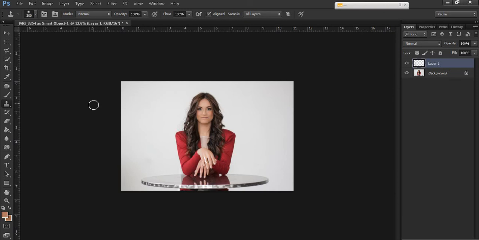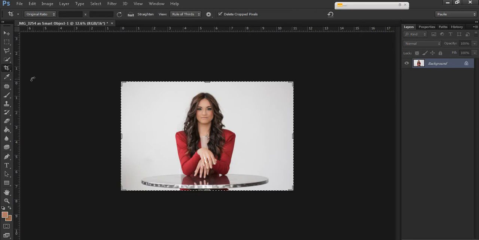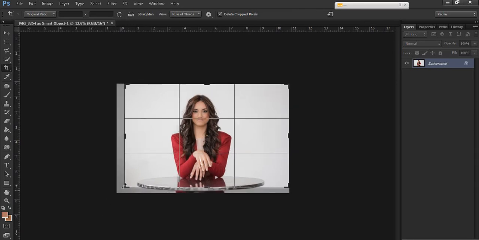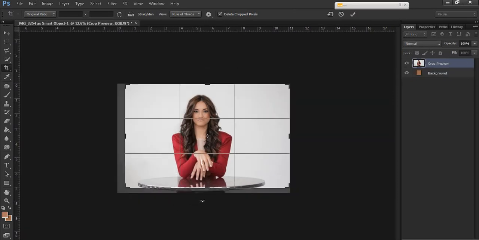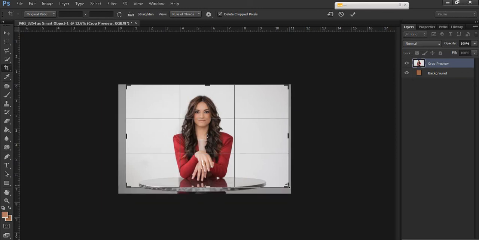So I'm going to say Layer, Flatten, and I'm going to move over to the crop tool, shortcut C, and I'm just going to hold down the Shift key to keep proportion on it. And I'm just going to take out to where the hands and reflection start on the table. A little bit short there. Continue. I'm also going to get a chance now to center it.